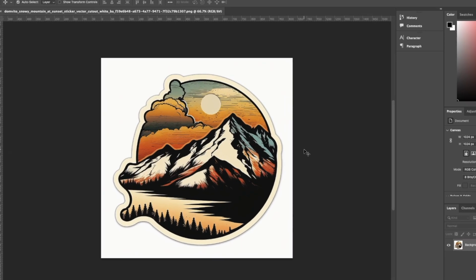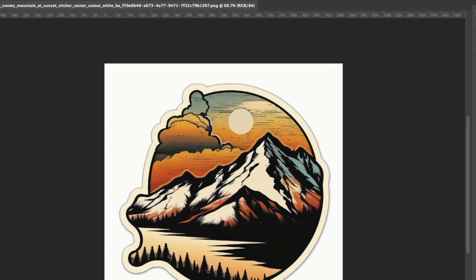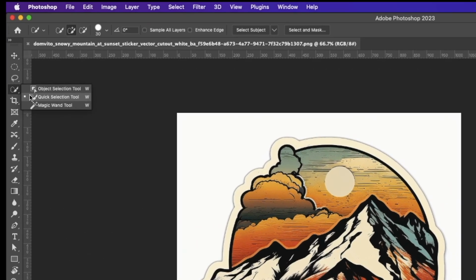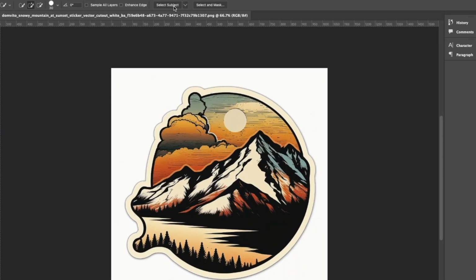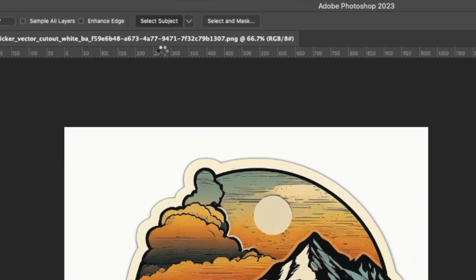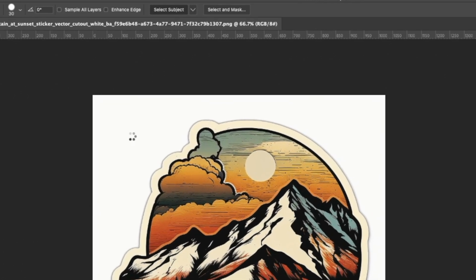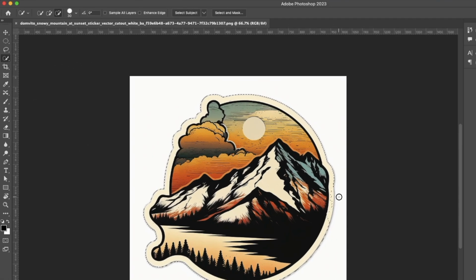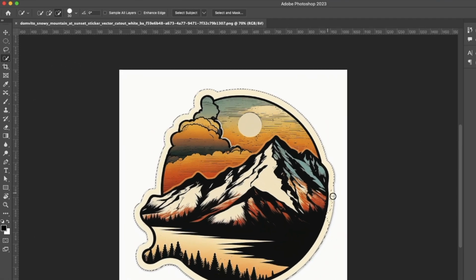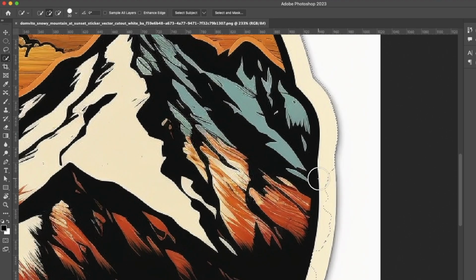Now we can start editing the image. First, you want to long hold the object selection tool so it brings up the quick selection tool. Then at the top, we'll click select subject. Photoshop will select what it thinks the subject is. Doesn't always get it 100% right, so you can adjust by adding in parts you want to include and taking out parts you don't want to include with the plus and minus tool.